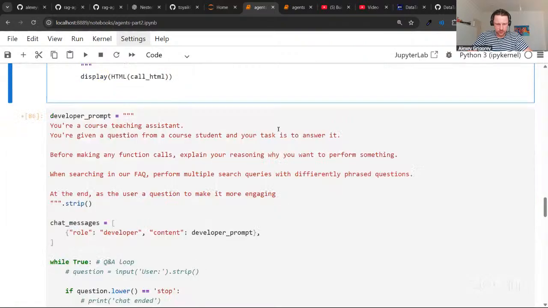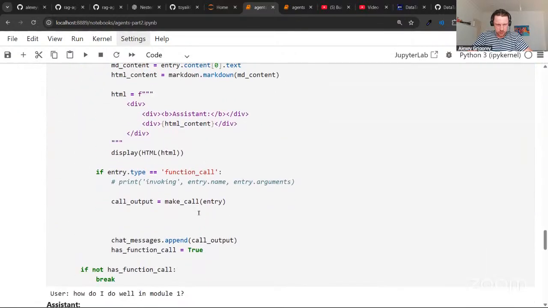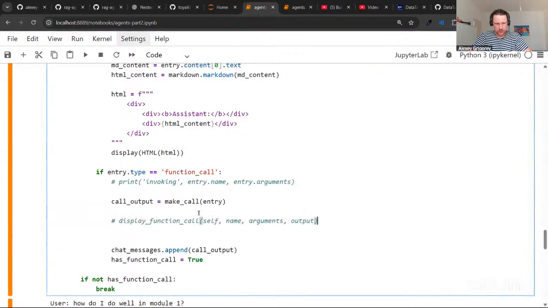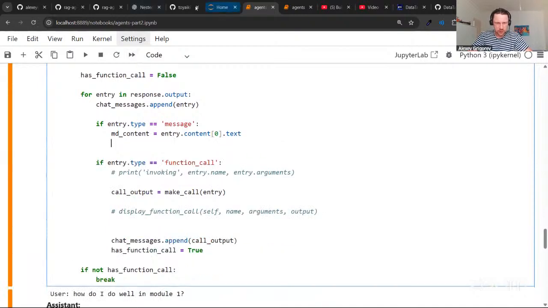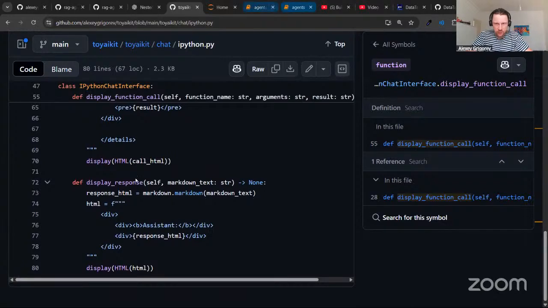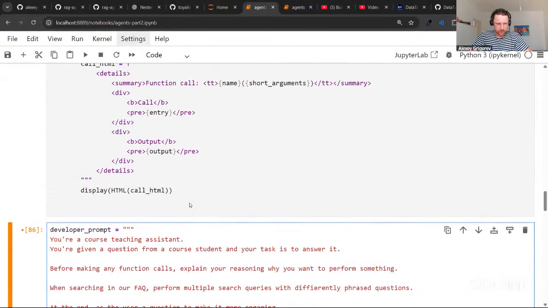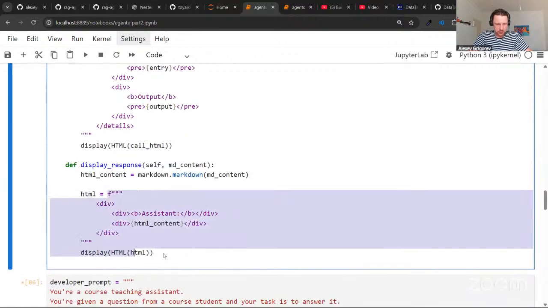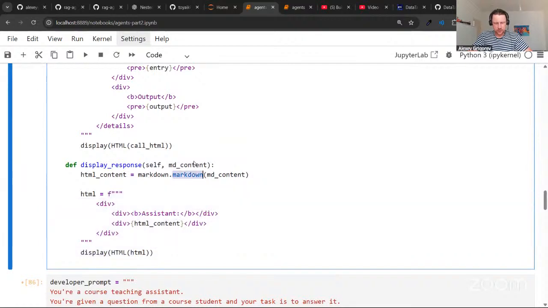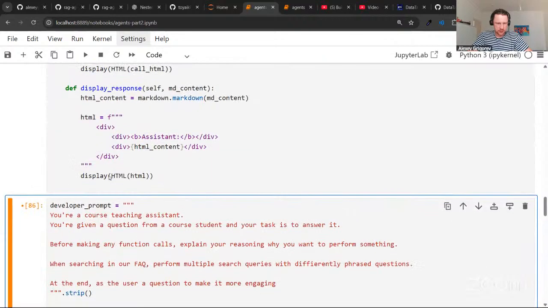So we will need to invoke it here. And the last thing we want to invoke is this part, and I call it display response. We have MD content, Markdown content. So this one is a little simpler, right? So we parse Markdown content into HTML, and then we display it as HTML. Cool. So now let's create an instance of this.